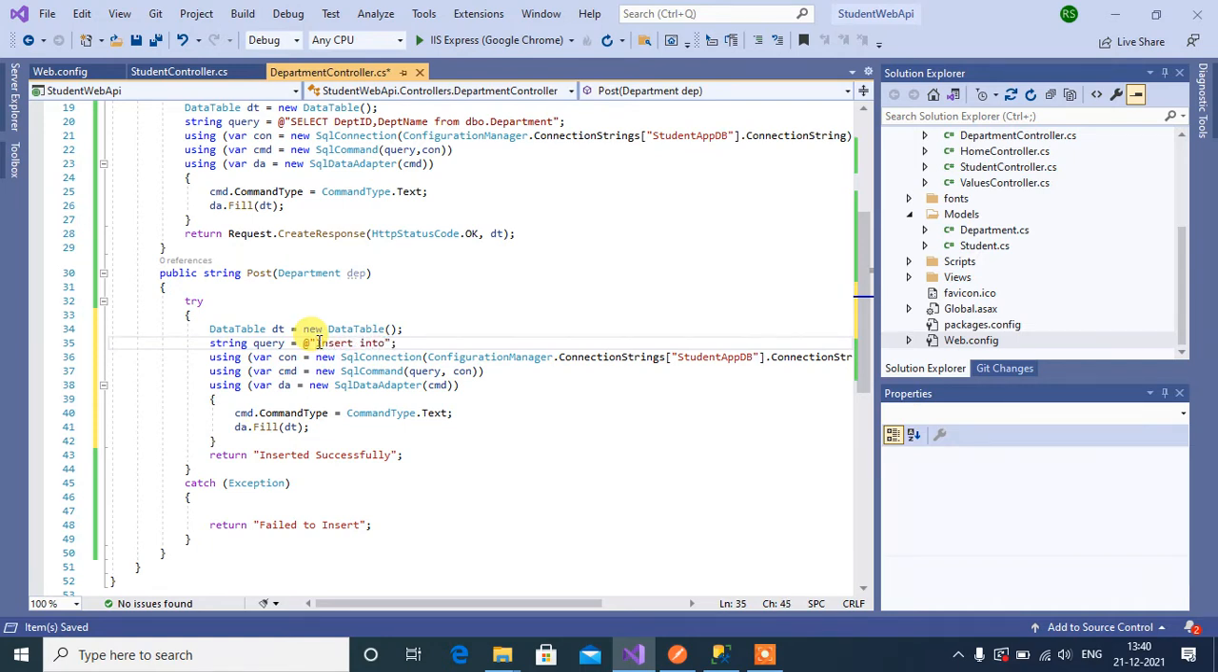Insert into dbo.department values single quote, then double quote, then plus here dep.department name. No need to pass department ID because it's an identity column. It will auto increment by 1. Here we'll put at symbol. Okay, that's it.